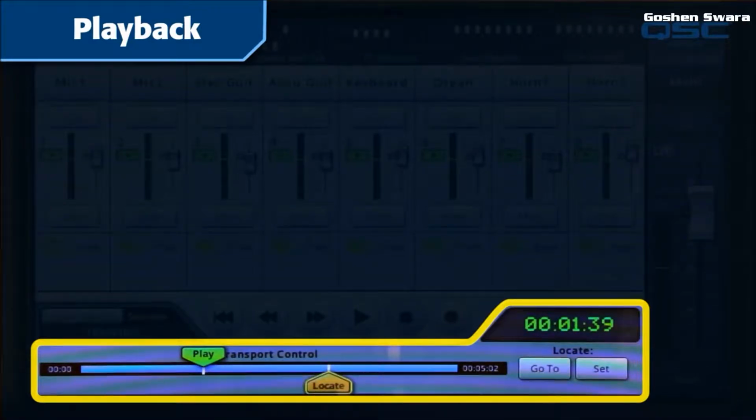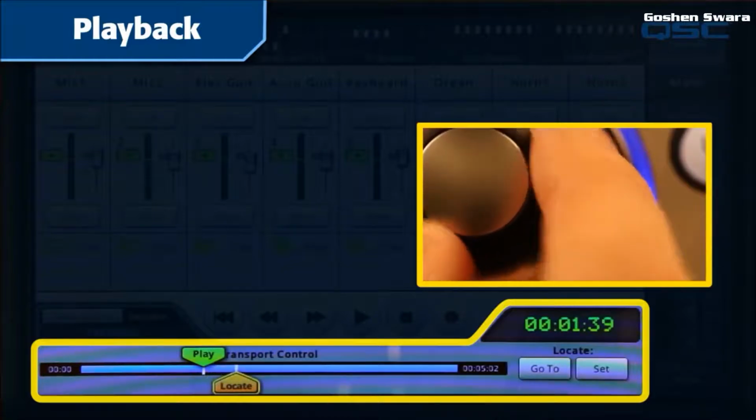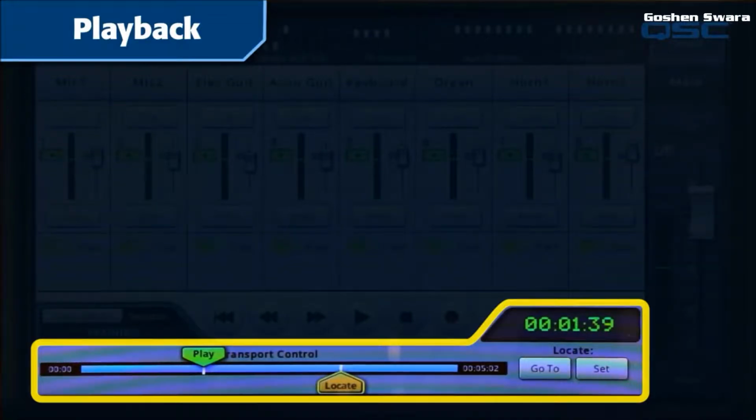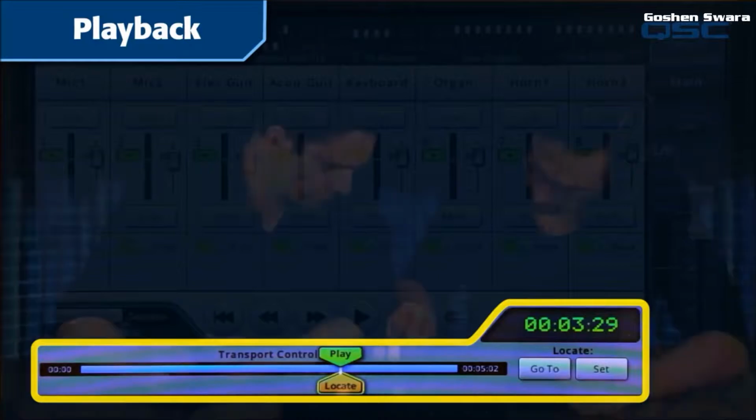If you tap the set button, the locate indicator will move to your current play point. You can adjust either of these indicators by dragging it on the screen or by using the master wheel. If you want to move the play indicator to the locate point, simply tap Go To.